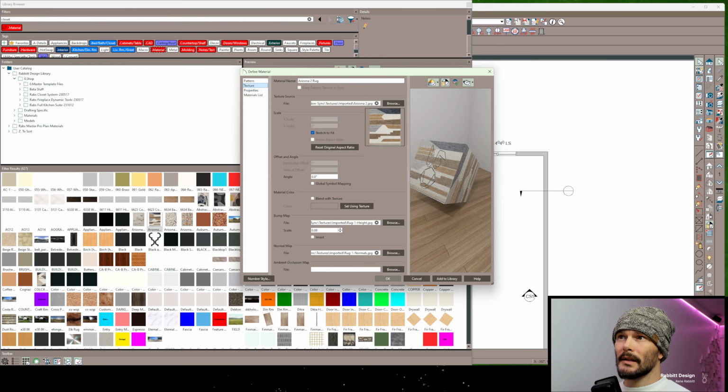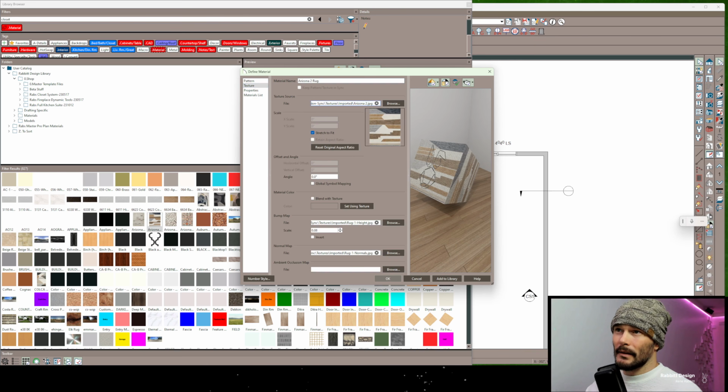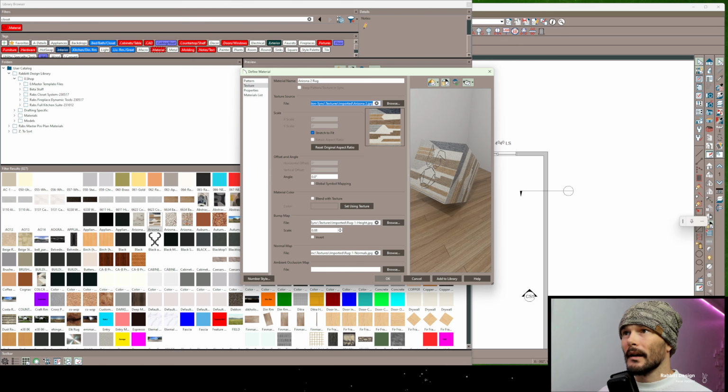And then I want to get into the texture panel and find this file source. I'm going to press Control A to select that. In this case, this is pointing to some textures that are not synced up. Control A, then Control C to copy, and press OK.